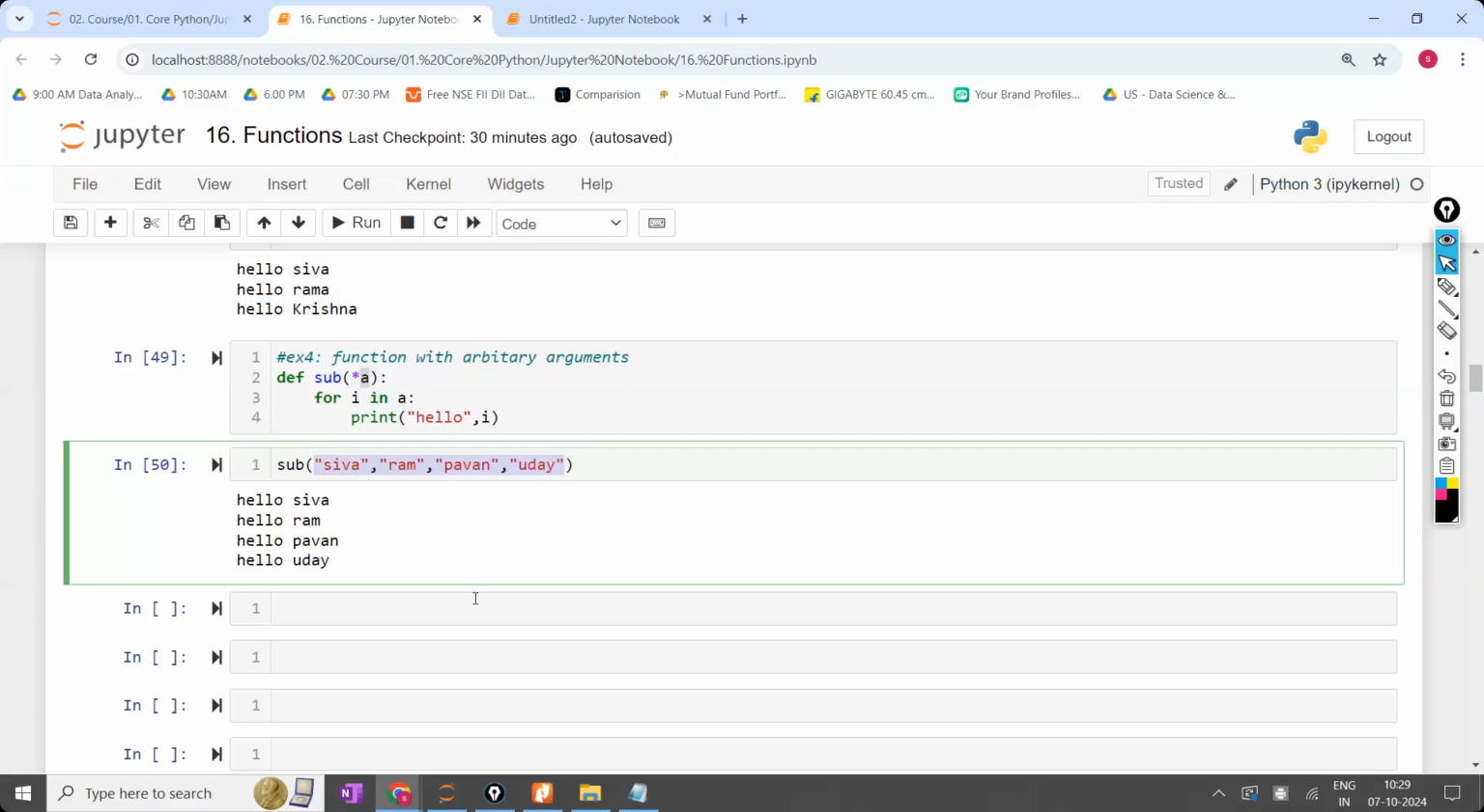Inside the function, you can write if. Inside the function, you can write for. Inside the function, you can write while. Inside the function, you can write operators. Inside the function, you can write list. Anything. Whatever we have discussed in the previous classes, anything can be there inside the function.